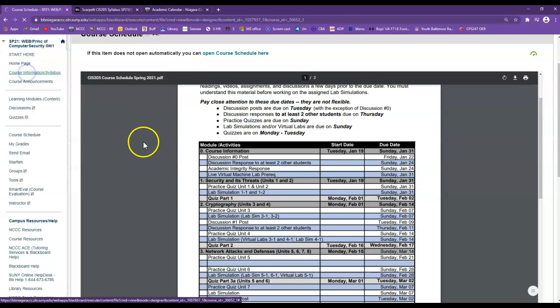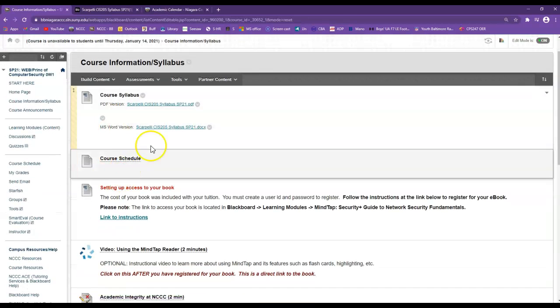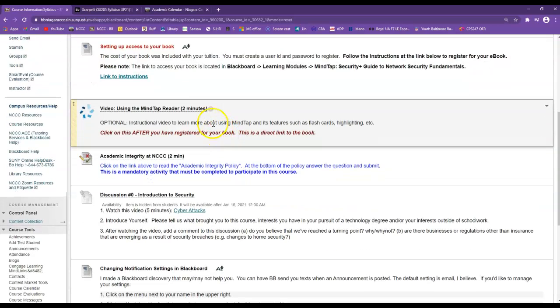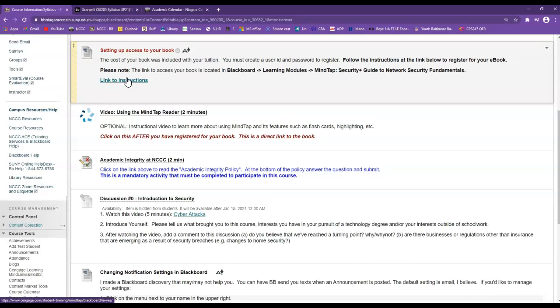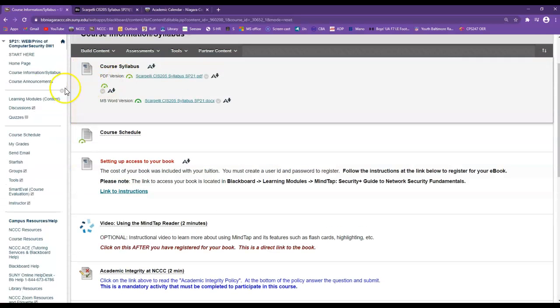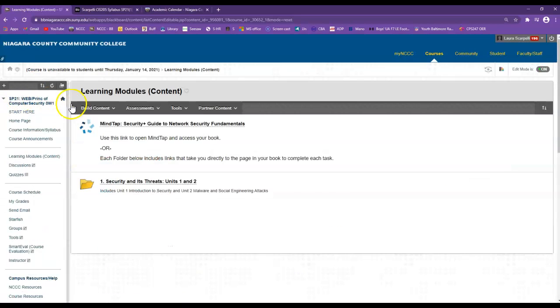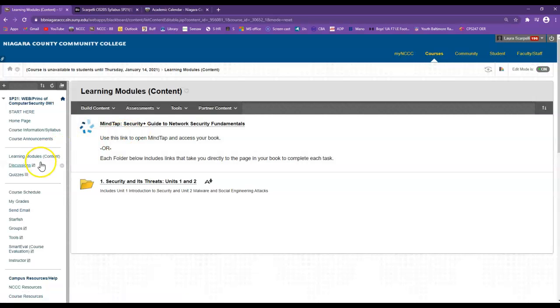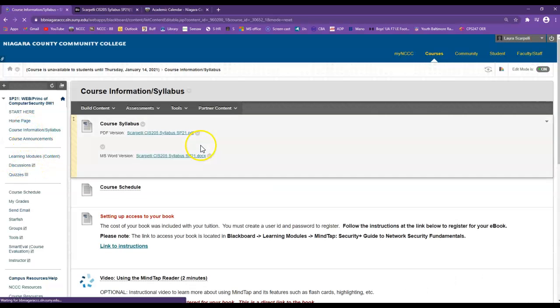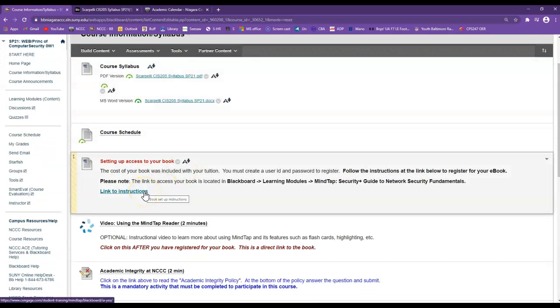I'm going to take you back to course information here. So we worked through the first 2 items. The next thing is to set up access to your book. I do have a link to instructions on how to do it. The link to your book is right here in Learning Modules. So you see this blue icon here is for MindTap. So you'll click on this link, you'll create an ID and password. And as I said, in the course information folder there, I do have instructions on how to do that.